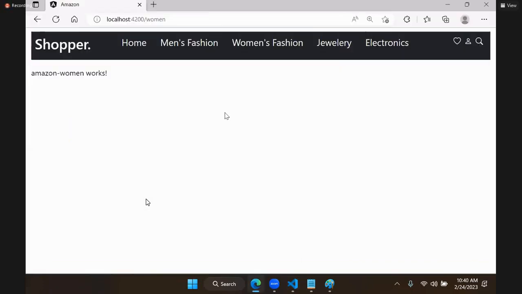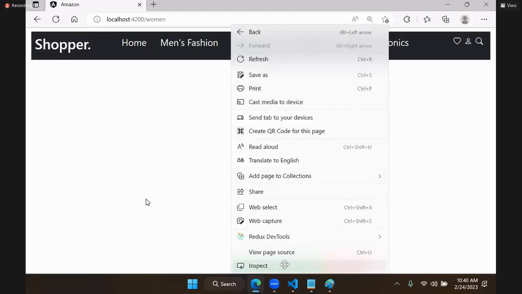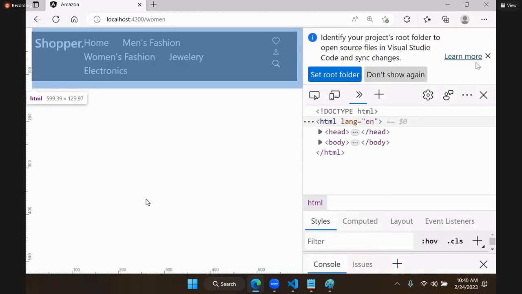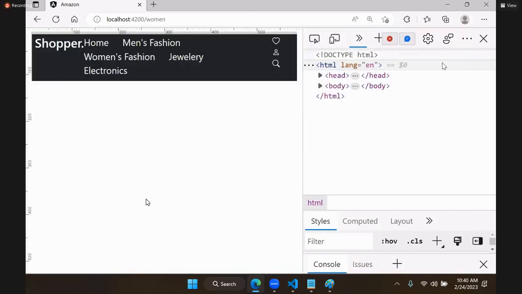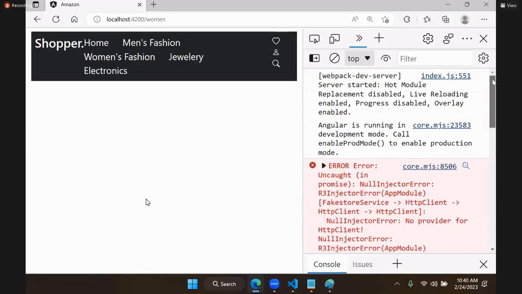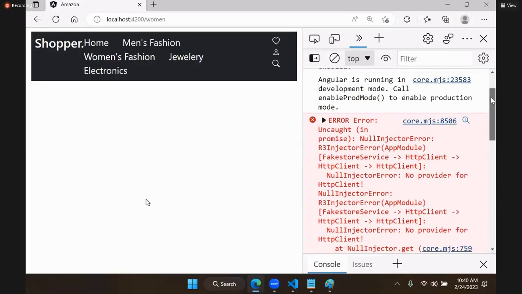This is jewelry products. I click on jewelry. It should get and display all the jewelry products and show. Any problem? You click on jewelry and some error is coming. It is having null injector.